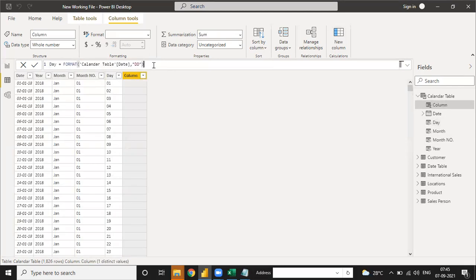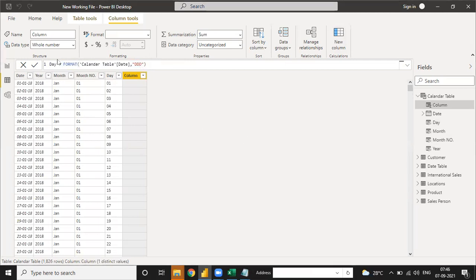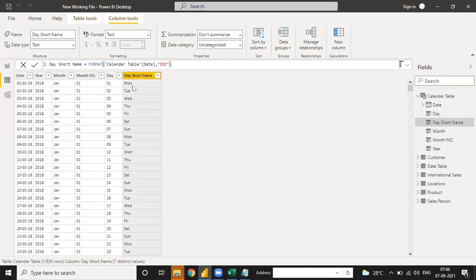And if you want dd into 3 letters, meaning Sunday, Monday, this kind of thing. So for day, you can write down here day name, day short name. So here it is written as Monday, Tuesday, Wednesday, Thursday, all this kind of thing.